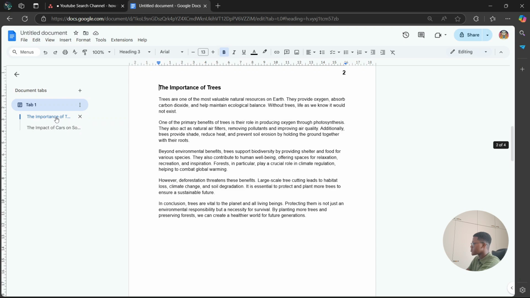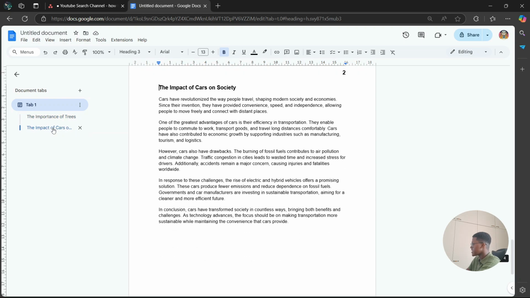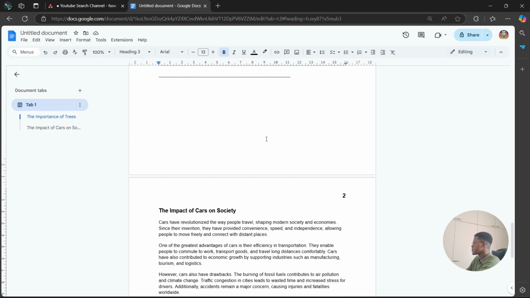So the importance of trees, if you click on it, it's going to take you to that specific heading. And let's say I want to see this heading, the impact of cars, I'm going to select it, and it's going to take you directly to that heading. So it's a pretty cool feature.